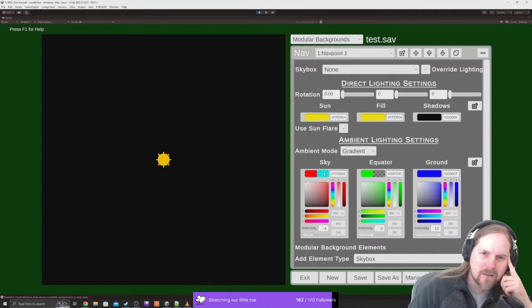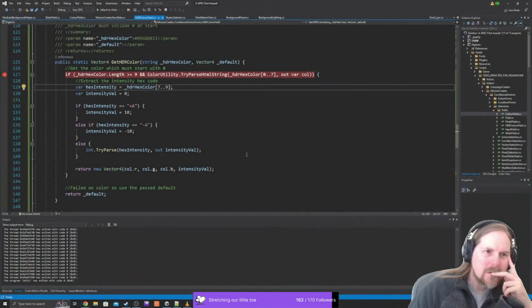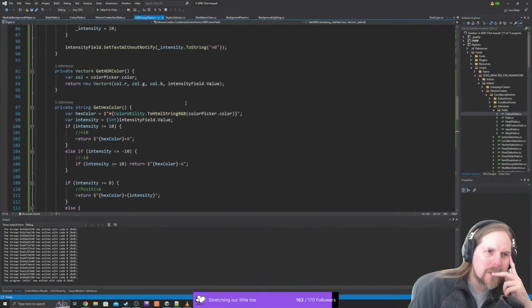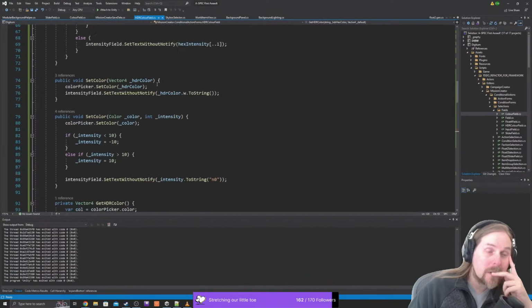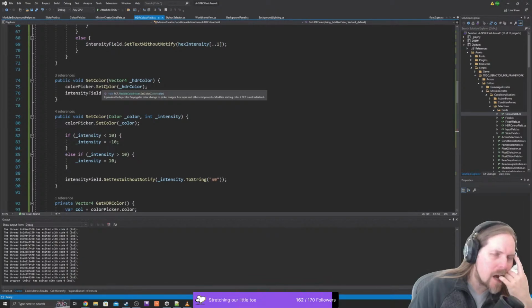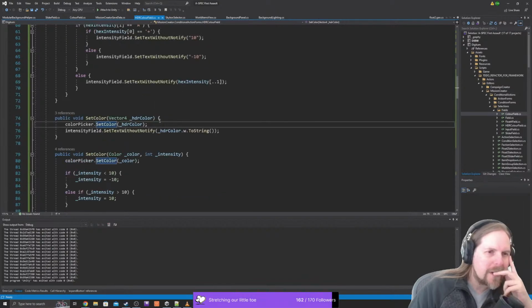Why is that? Yeah, why are these setting the alpha? How confusing. So secular HDR. Oh yeah. That's why.